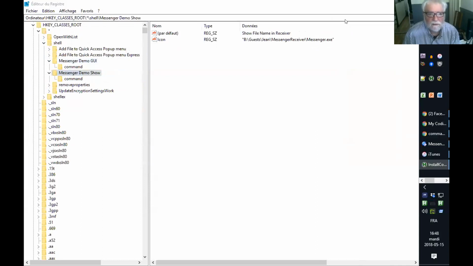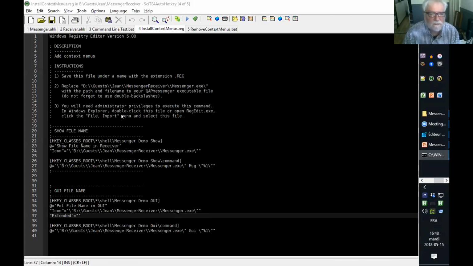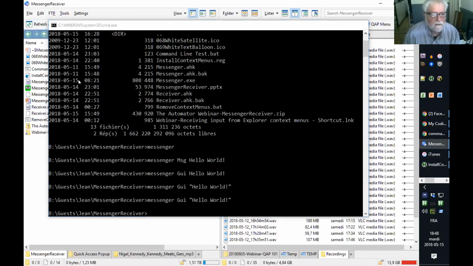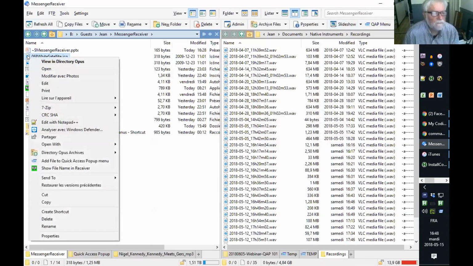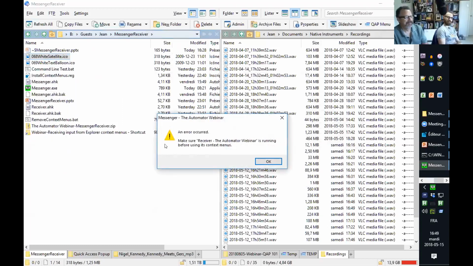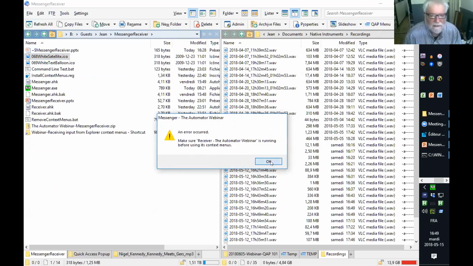So from now on, if everything works as expected, when I right click on a file here, let's take this one, in addition to the add file, the quick access pop-up, we now have show file name in receiver. And cross fingers. An error occurred. Oh, that's not running. That's bad because it's not running.